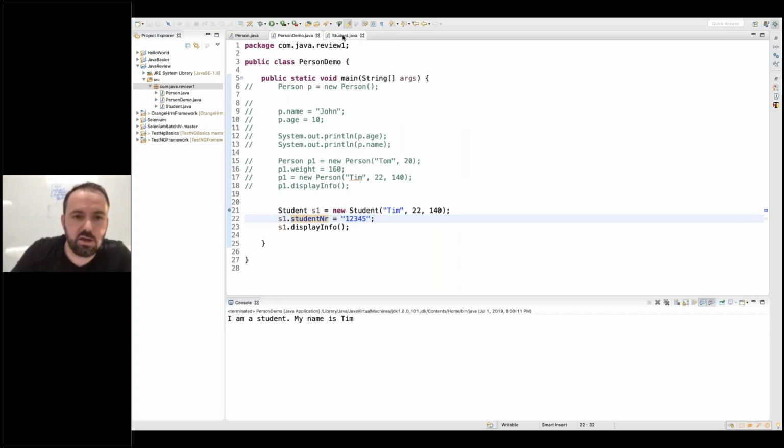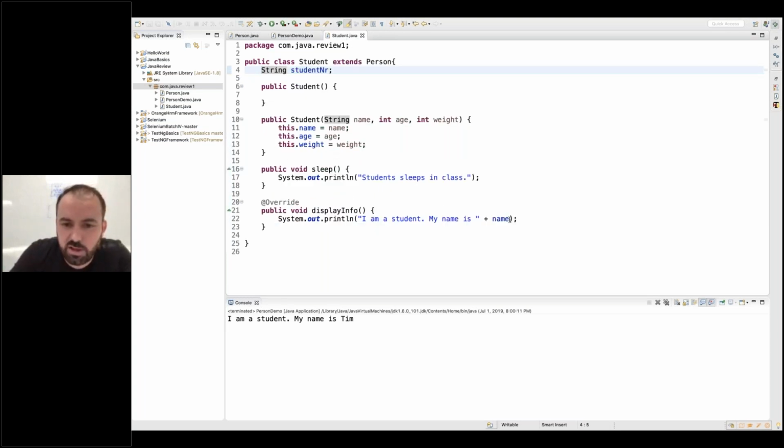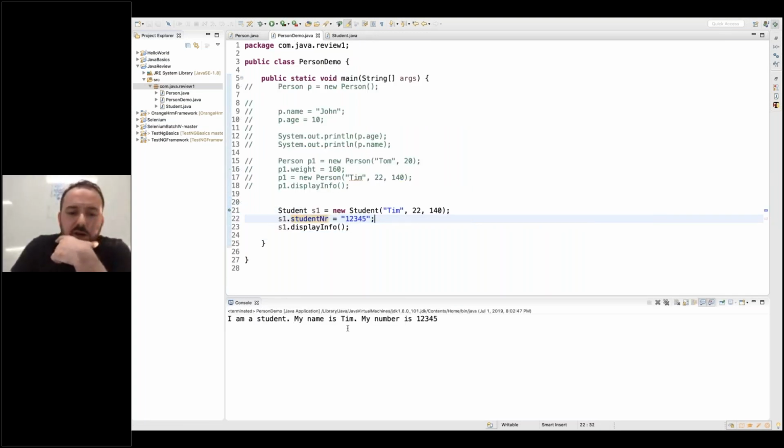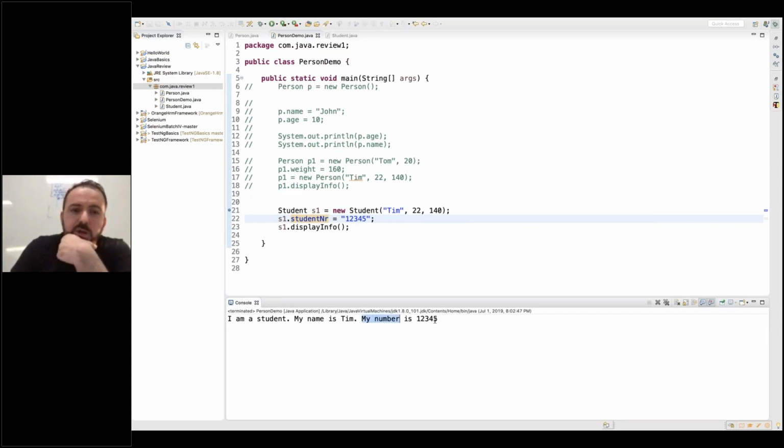And then in the display info, I will also display my number, right? My name is name, and then my number, because student has something else. My number is, and then let me print the student number. Okay, so I save this one and run the code, and I'm a student, print my name, and also my number is 1, 2, 3.